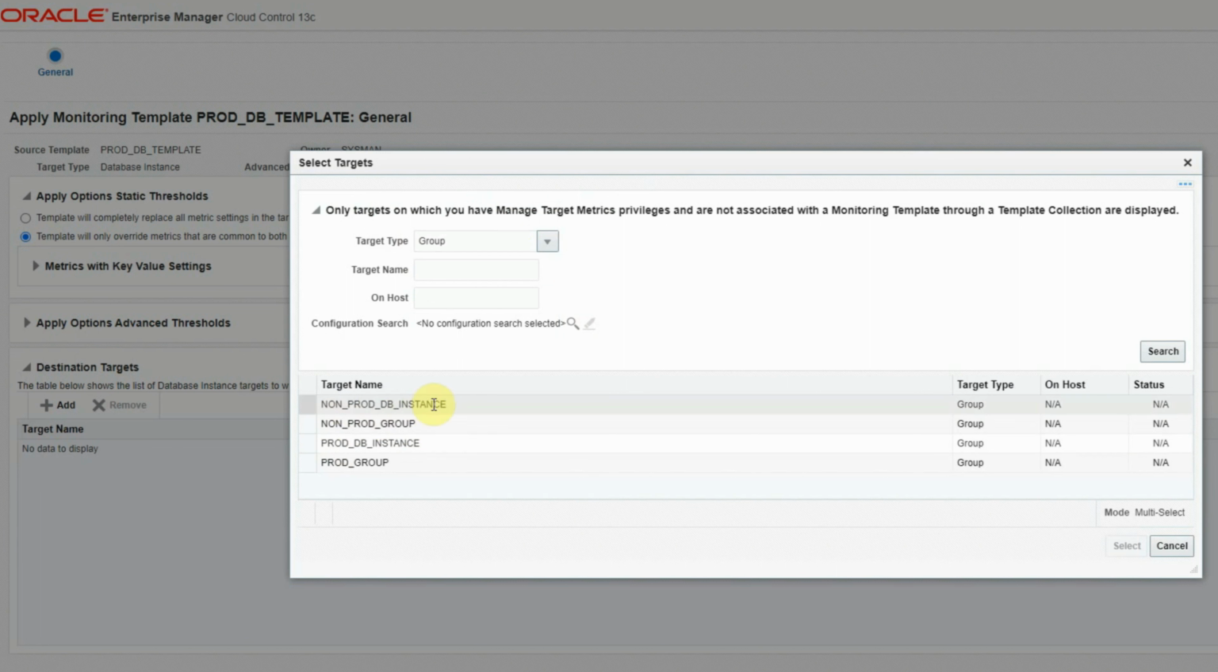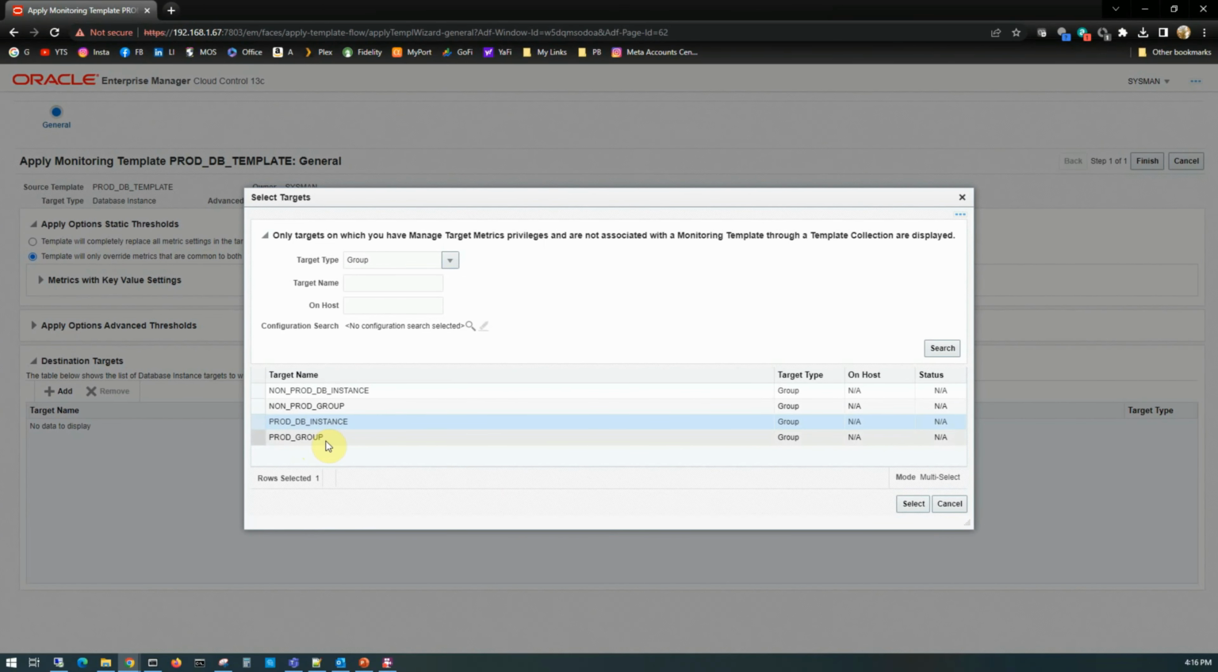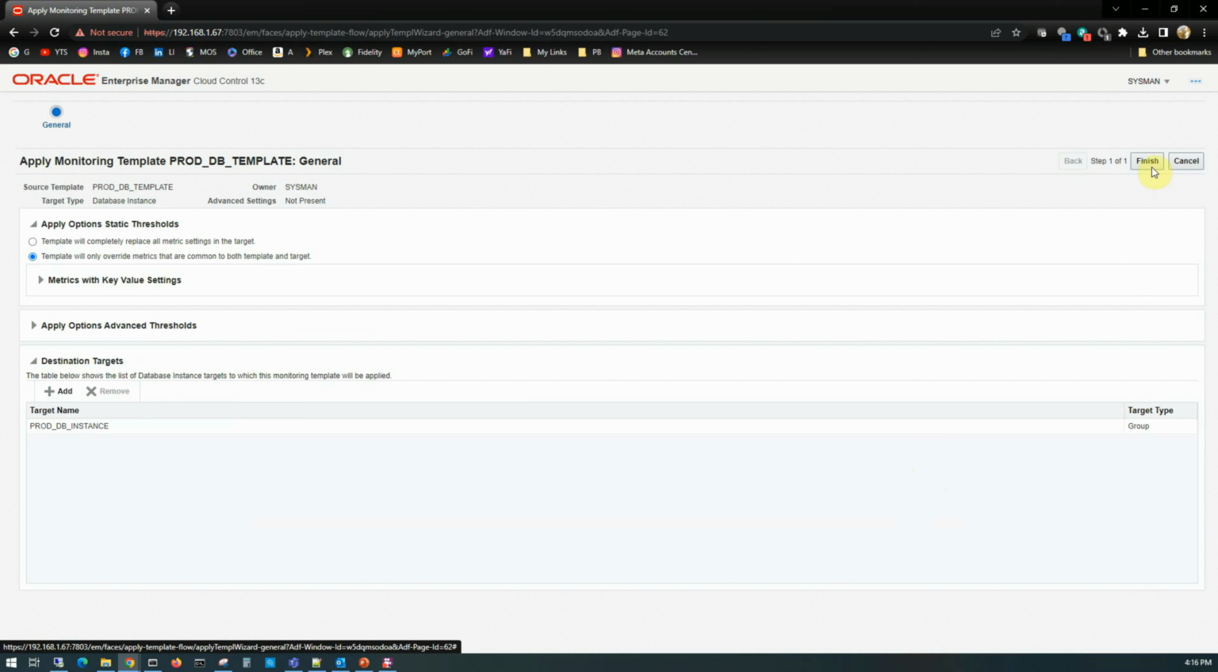So we can see that a non-production DB instance group is displayed, and the non-production group is also there because it has the non-production DB instance group. Similarly, the production group is there, and the production DB instance group is also there because this group is a subgroup of the production group. So from there, because I'm going to apply the production DB template, I am simply selecting the production DB instance group here because this template is created only for database instances. Please remember that the production group also has production DB instances as well as production listeners, which we want to exclude here. So we selected the production DB instance group here and then click on select.